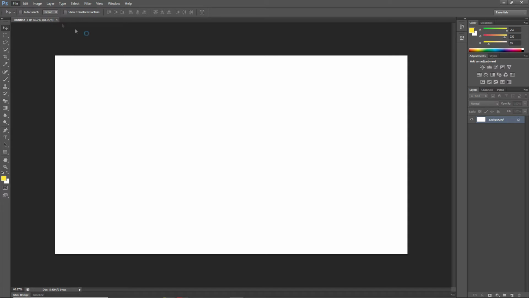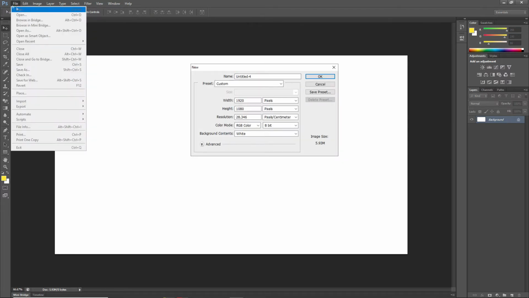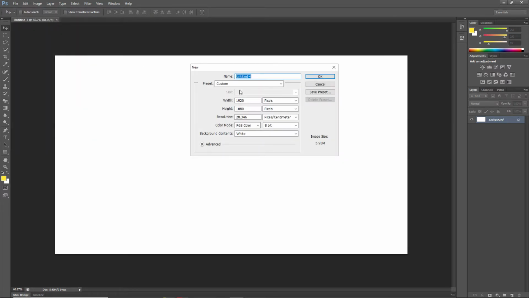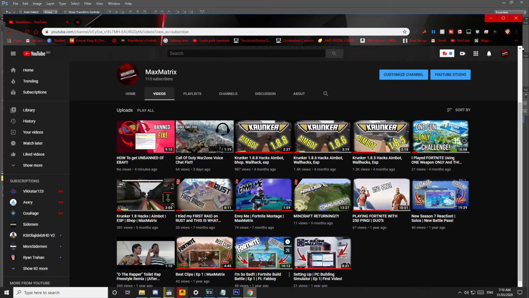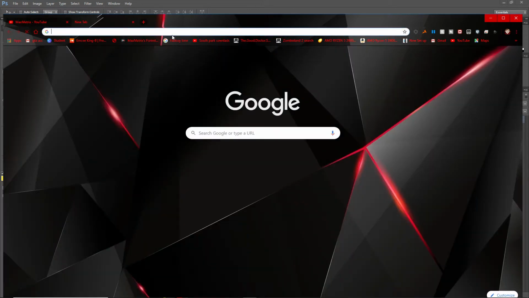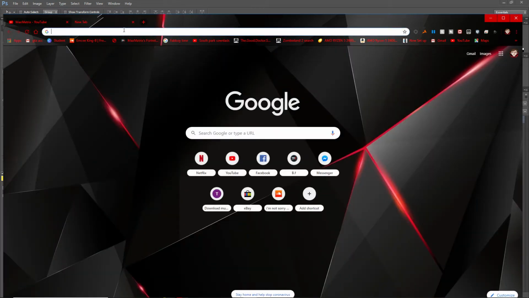Anyway, so when you get onto Photoshop, you want to go file new, and if this is in centimeters or inches, you want to change it to pixels, put it to 1920 by 1080, and then none of the rest of the stuff matters. You just press OK, double tap on that little lock, press OK, so it's unlocked so you can do stuff to it. Alright, so now we got to go into here.